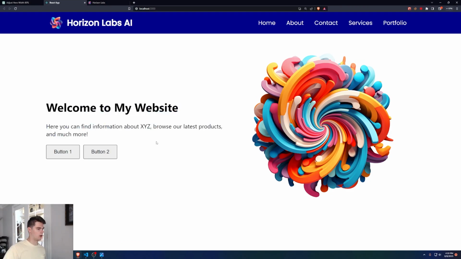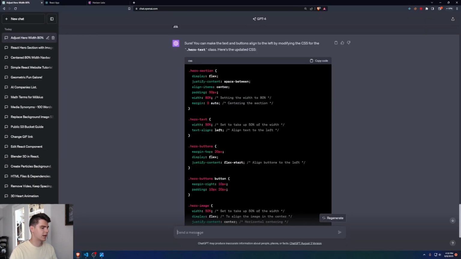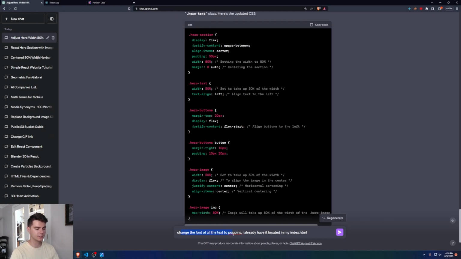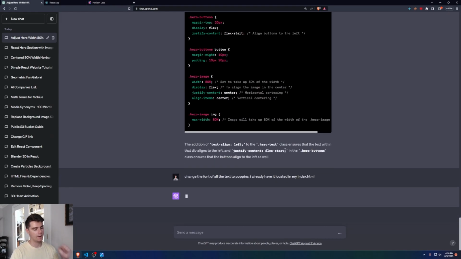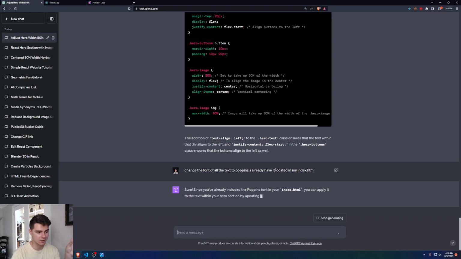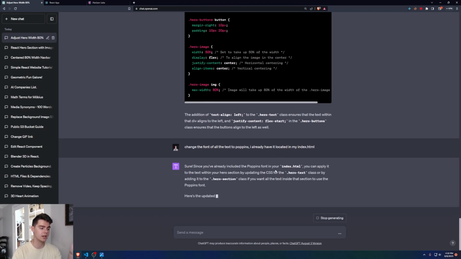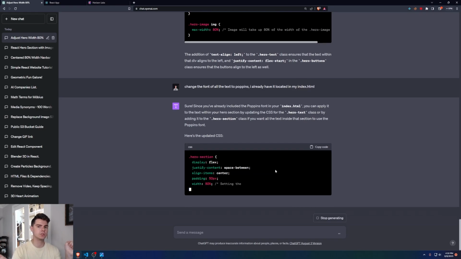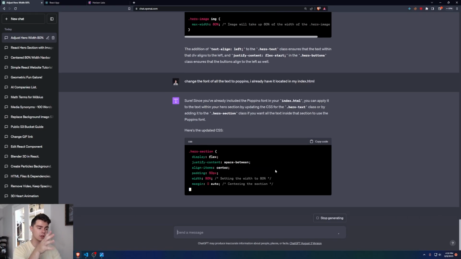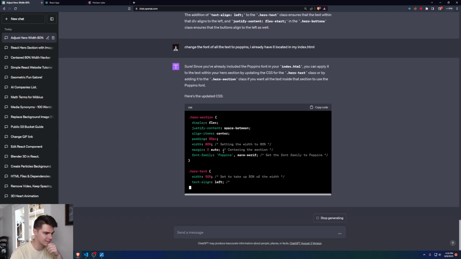Very, very cool. All right, so let's do some more styling tactics. We'll say, change the font of all the text to Poppins. I already have it located in my index.html. So with this prompt, we're saying change the font of all text to Poppins, but I'm letting it know I also already have it located in my index.html. Hopefully it'll recognize that the font is already installed, and then go ahead and take the similar code that we used in the navbar and put that in the same code here for our website. So you can see it sets the font family to Poppins.